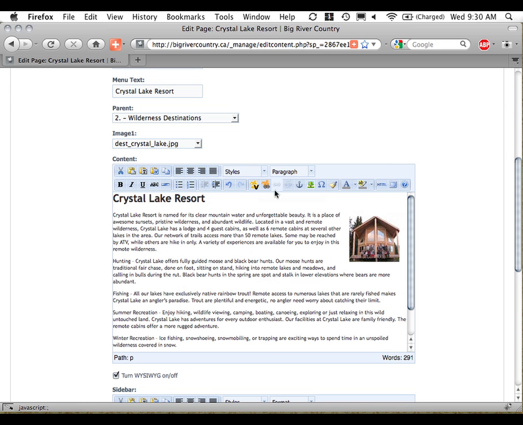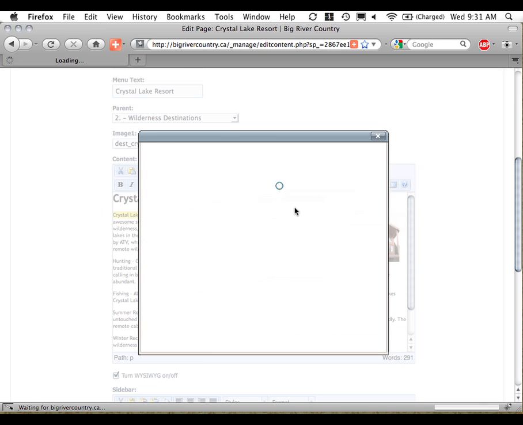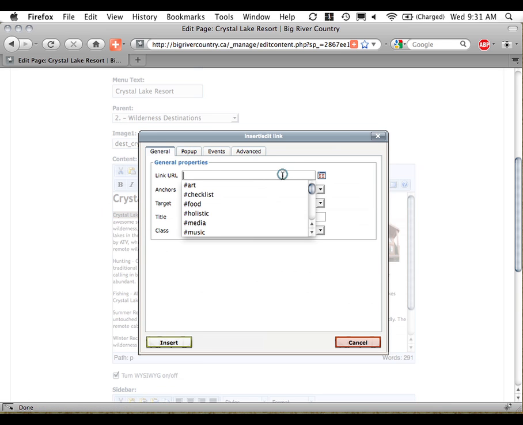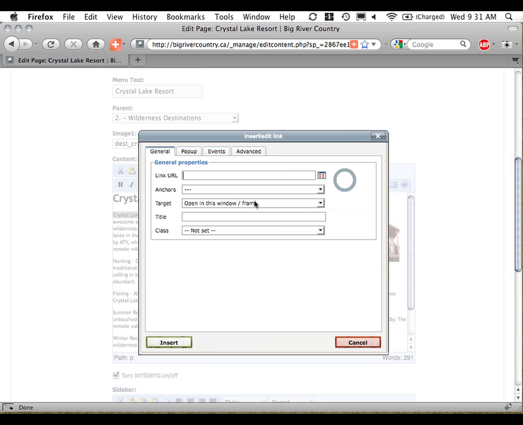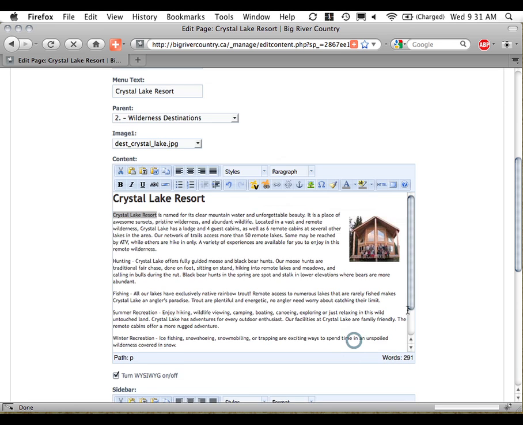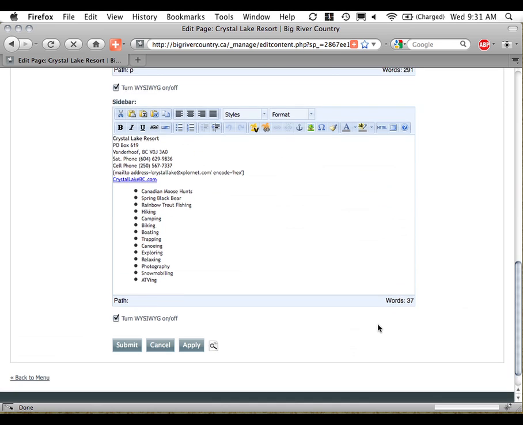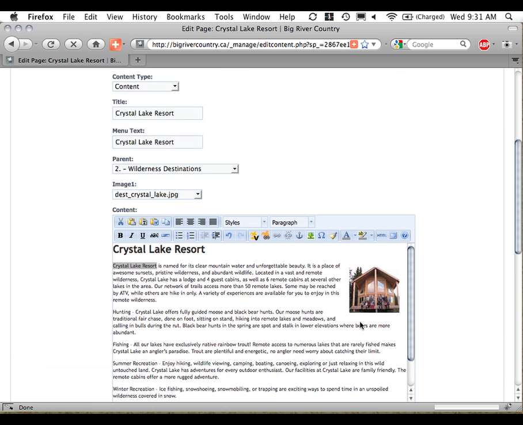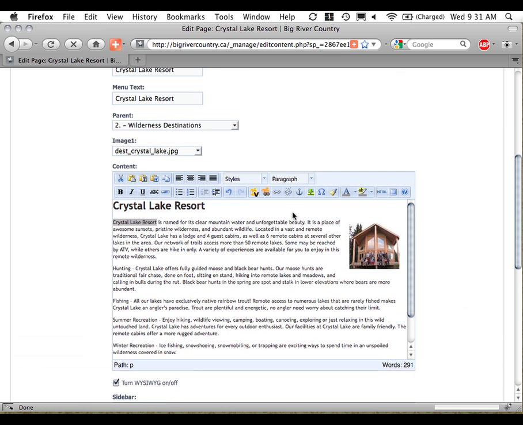We've got some extra little buttons over here for linking. So if we were going to link to a website, you have to highlight text or an image first, click on that little link button, and type in the address for where it's going to go. Typically, if it's going to an external site, we recommend setting the target as open in new window. And then hit insert, and it is done. The link is added. All that's left to do is hit the submit or apply at the bottom, and you're on your way.